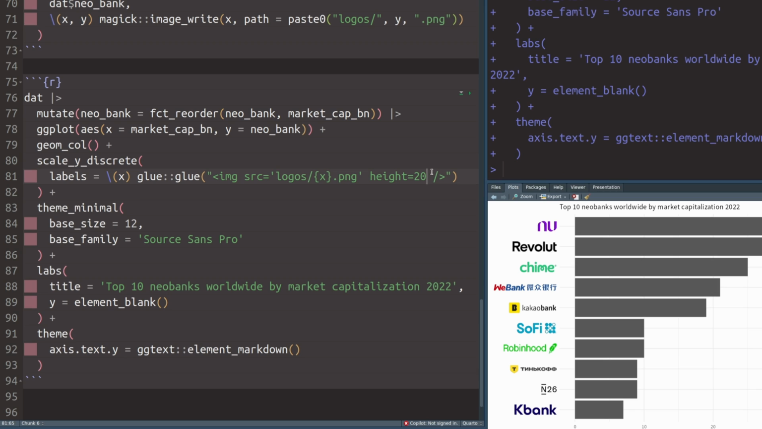Excellent. So we have covered three ways to use images in your ggplots. And if you want to learn more about ggplot, things like what is the scale_y_discrete? How do I make really insightful charts? Why do I use these theme_minimal things here with base_size and base_family?